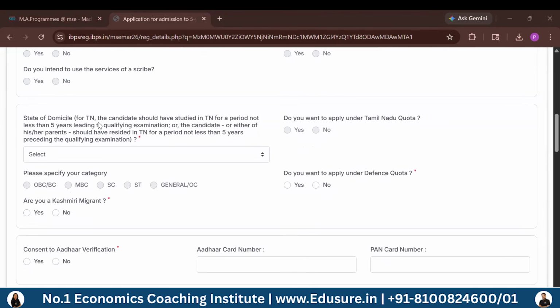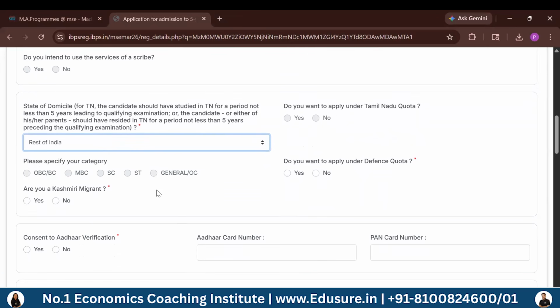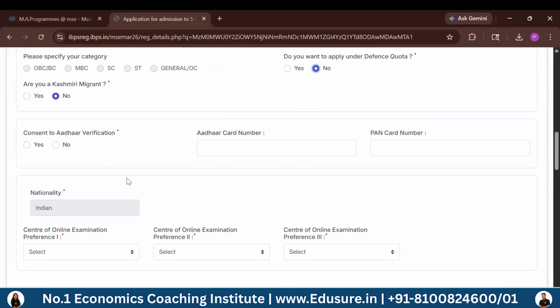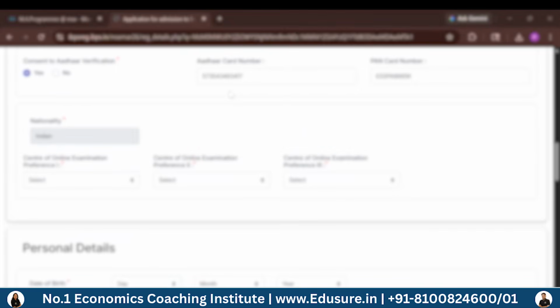Then your state of domicile, choose from the list. Are you a Kashmiri migrant? Do you want to apply for defense quota? Consent to Aadhaar verification. So choose yes and then provide your Aadhaar card number and PAN card number here. After entering your Aadhaar card number and PAN card number, select your nationality here.